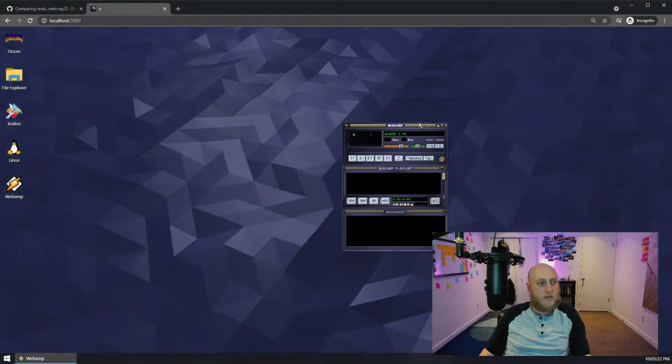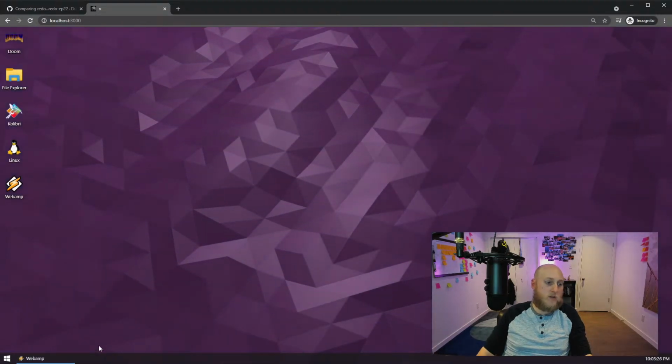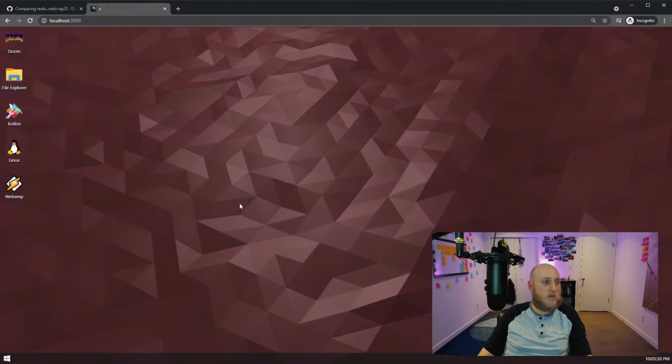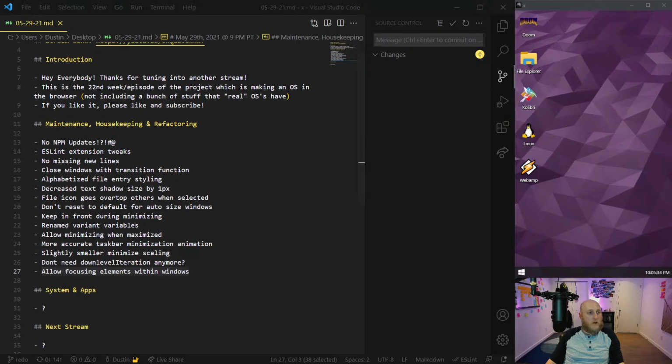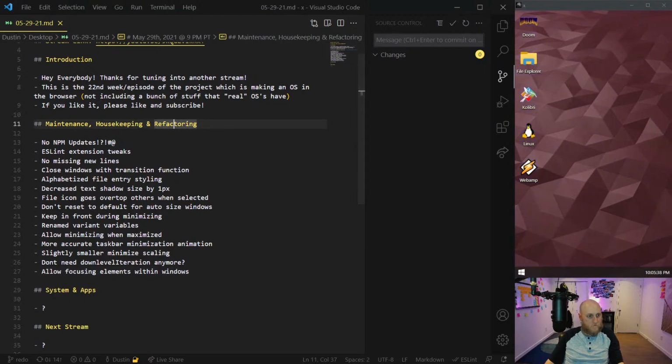It opens correctly. You can drag it around. But if I minimize, you see it just disappears. If I open it up again, it just disappears. If I close it, it just disappears. So not very fun. There were no animations. There was no fading. We want them. Let's see how much it takes to get them.